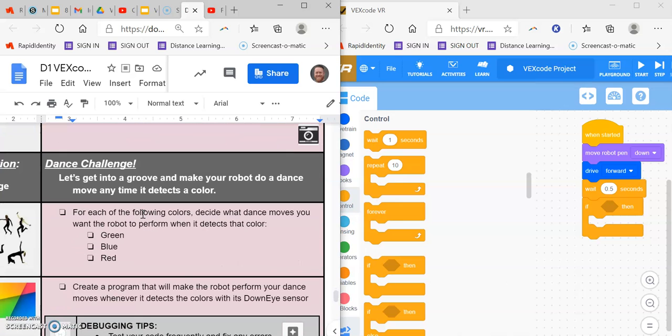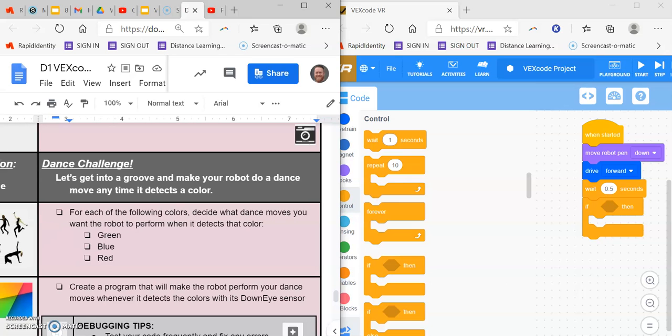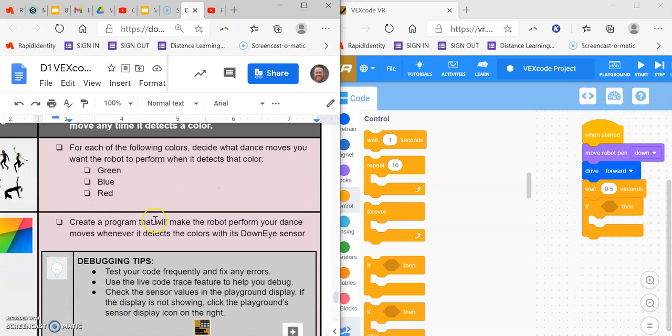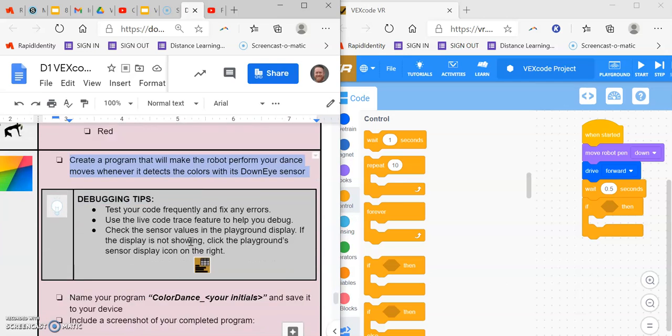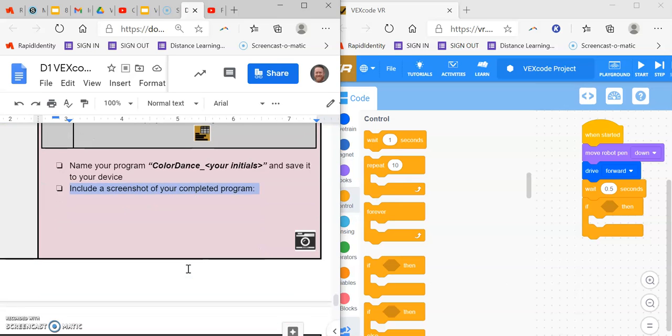Then we get down to our dance challenge. For this one, you're going to use the code that you had before, but for each of the following colors, decide what dance move you want your robot to perform. Do you want it to spin in a circle? Do you want to move it forward and backward or side to side or shake or something like that? Come up with some sort of dance move. And you are going to then create a program that will make your robot perform your dance move whenever it detects those colors with the down eye sensor. All right? Name your program, save it to your device when you have that done, and then include a screenshot of your completed program here in your design notebook.